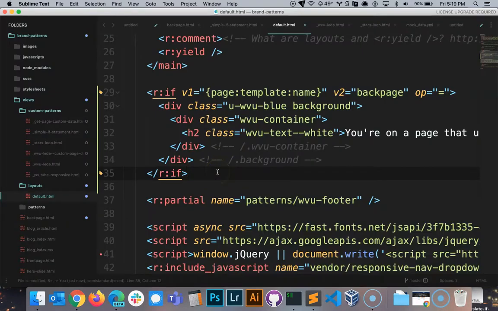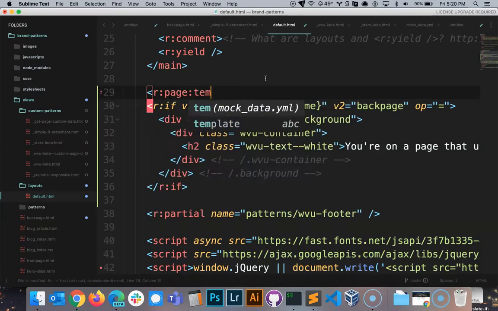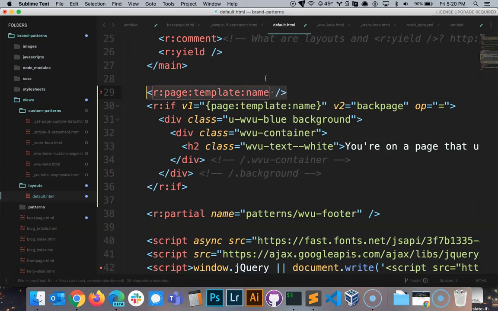So another and slightly different thing that we can do with if statements in CleanSlate is we can actually pass radius tags to the v1 or value 1 and value 2 attributes. So in this case, what I'm essentially doing in this v1 attribute is I'm saying our page template name, okay? And I'm passing this value to this v1 attribute, right? So I'm saying if the page template name is backpage, if it's equal to backpage, show what's going on in here.